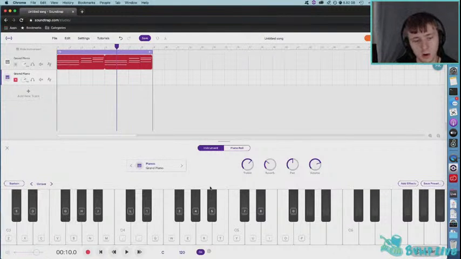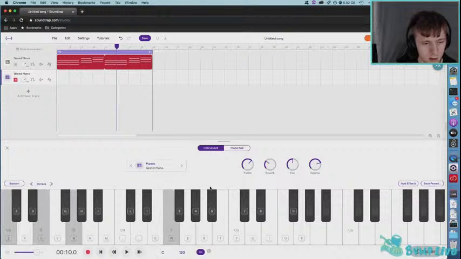So that's a 9th chord. And then we have an 11th chord. Or we could have a sus4. That's a sus4, suspended 4th.